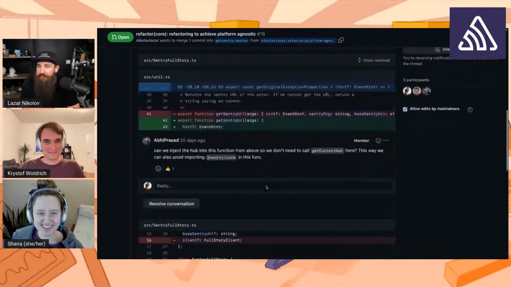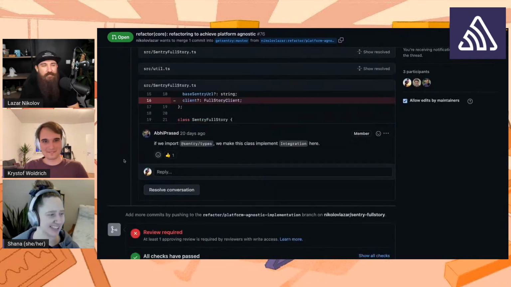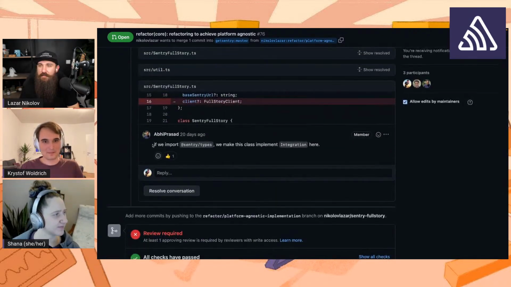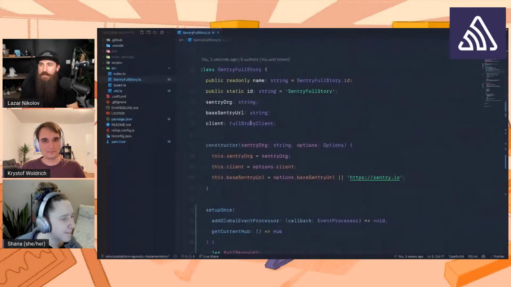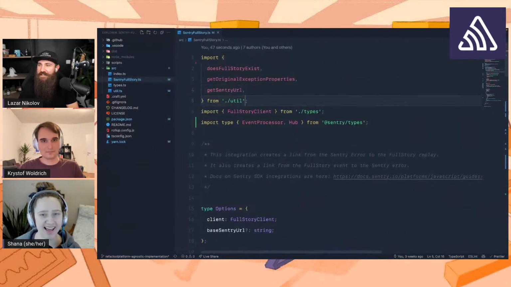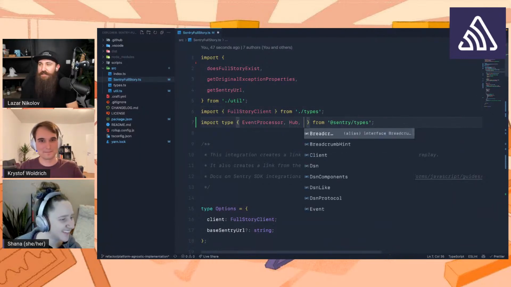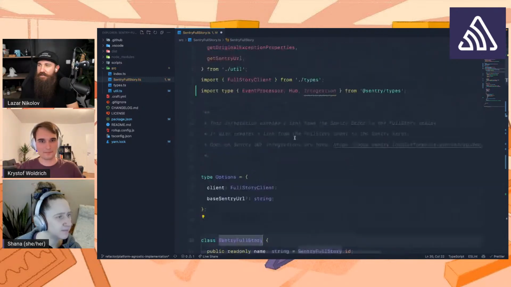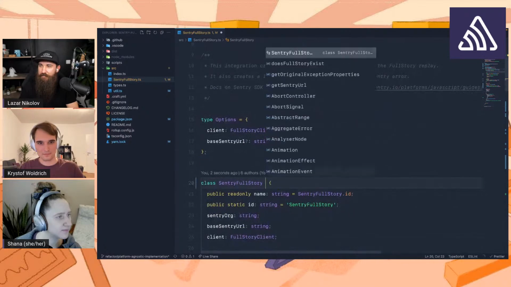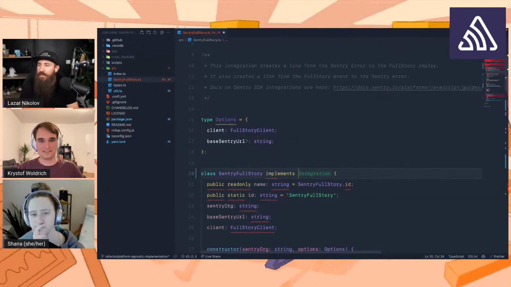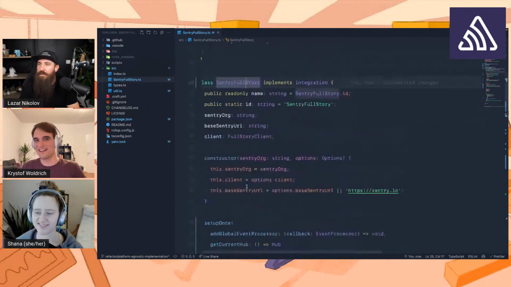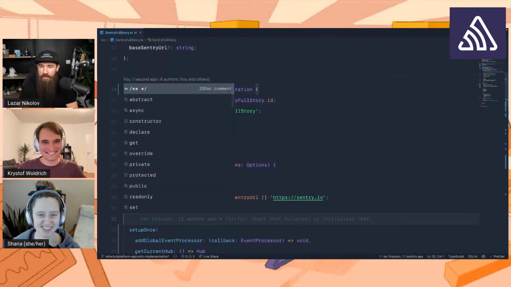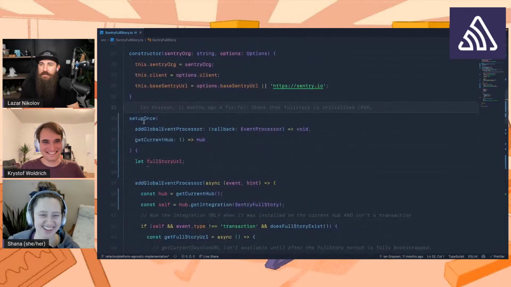Guys, I think we did this, right? I feel like that was all the comments that I can see. One more: if we import Sentry types, we can make this class implement integration here. And that is this class right here. Maybe we should have started with that one. Let's see. Sentry types. We can get the integration. Is that an interface? Okay. Now we'll see if we actually implemented it right. And of course we did. Here we go, no errors.